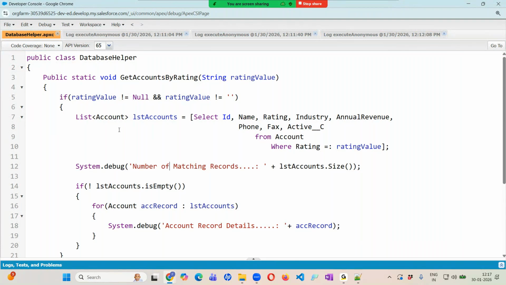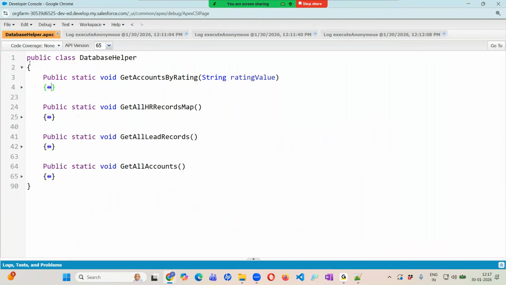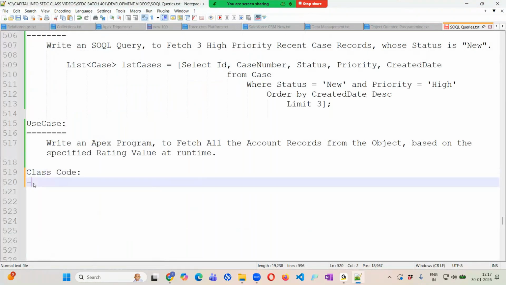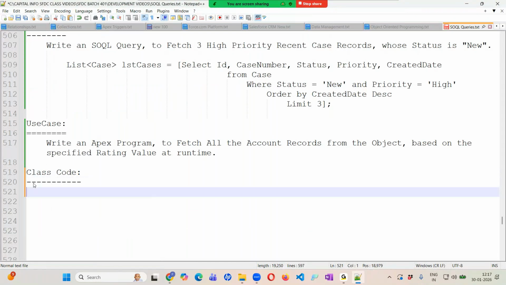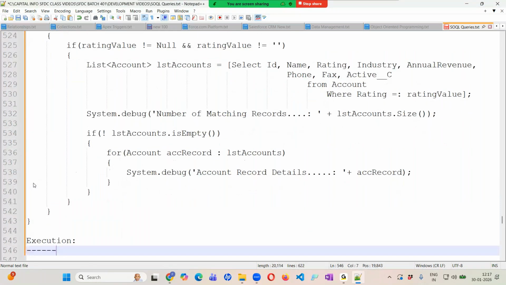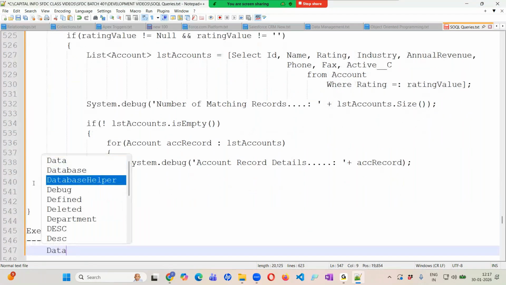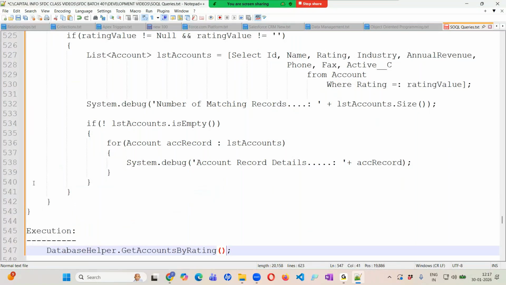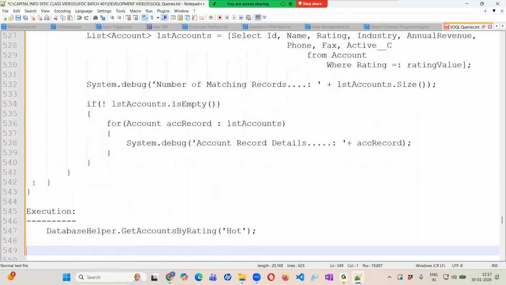Done with this piece of code? Now, clear up to this one?